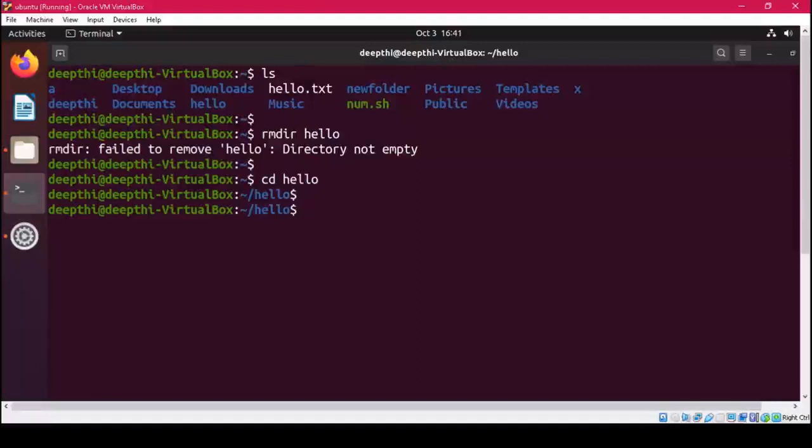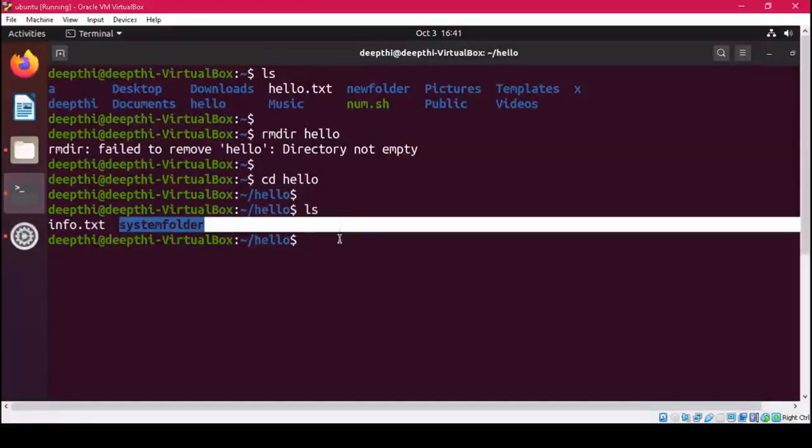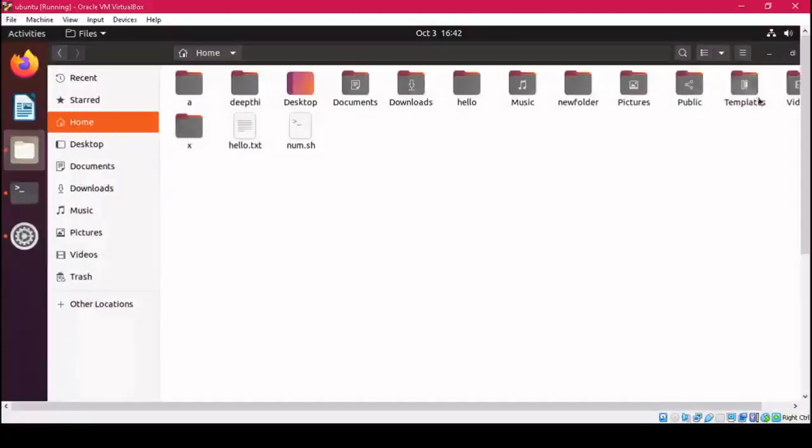Now here if I write ls, you can see that there is one file, info.txt, and one directory, system folder, available inside this directory. So first of all, we have to delete both of them, and only then will hello be deleted. If you try to delete a directory in which there are some files and directories available, that cannot be deleted by simply writing rmdir.